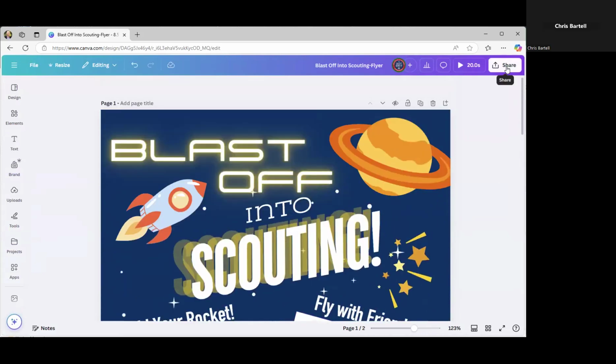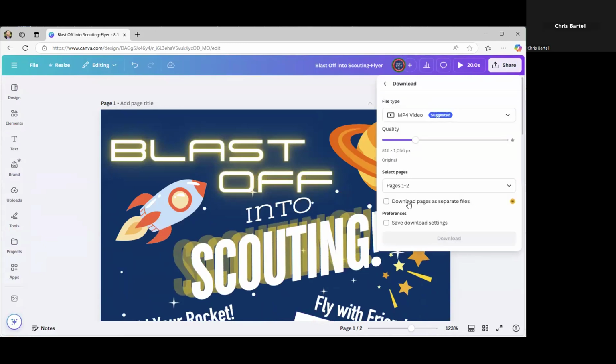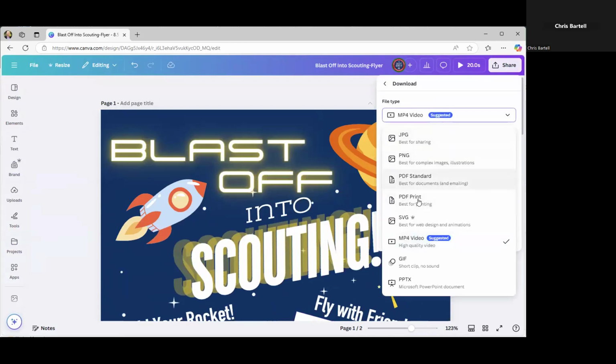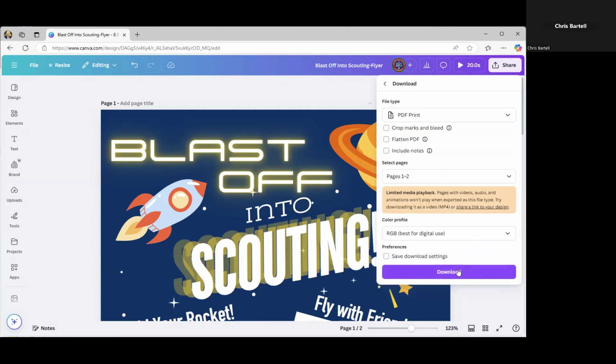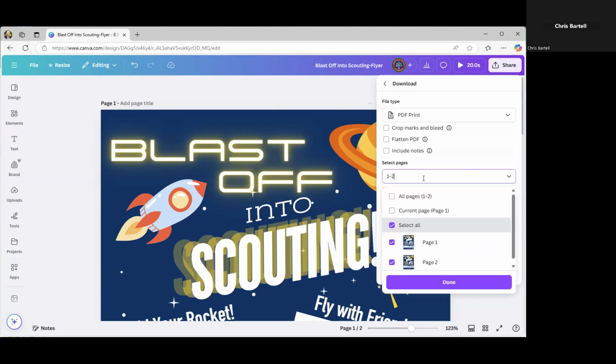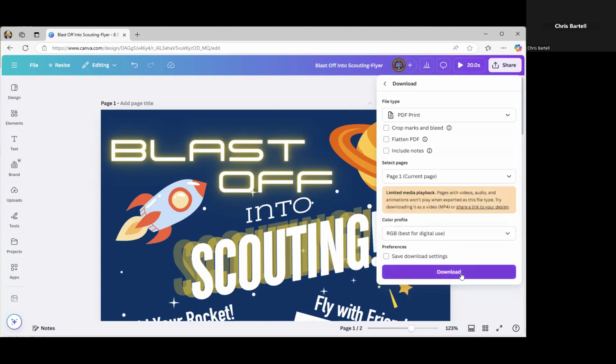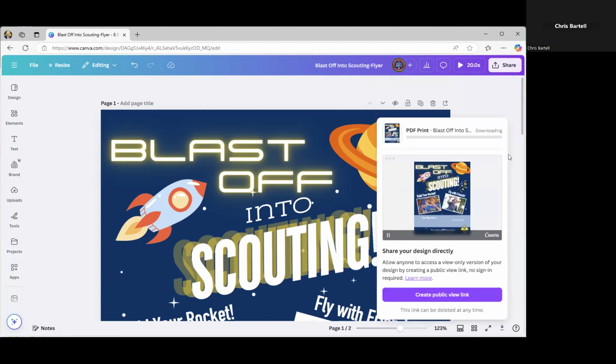And then you can click share, and you're going to download. In this case, what we want to do is download a PDF. And why? Because you can download a high resolution PDF. It says PDF print. And because we can download this, again, we can choose how many pages we want it to be. In this case, we'll just choose page 1, current page 1, done, and we'll download. And now you can actually send this over to us to print out, which is pretty great if you want.